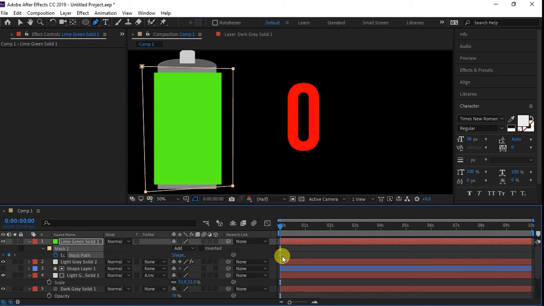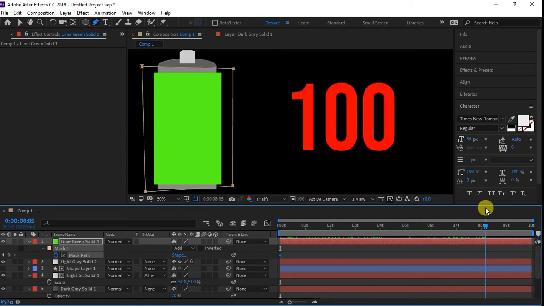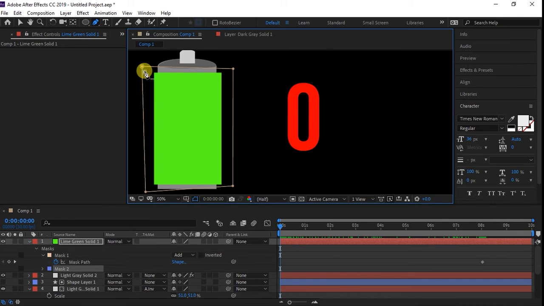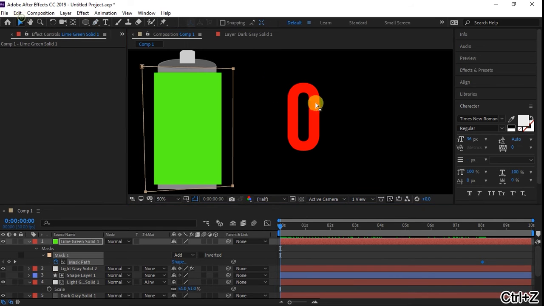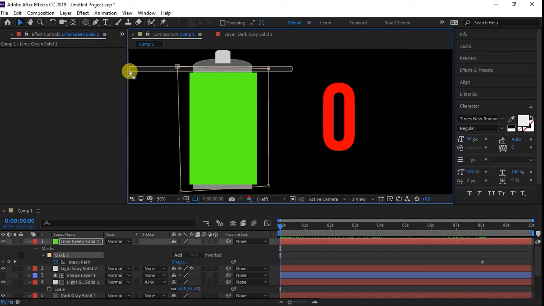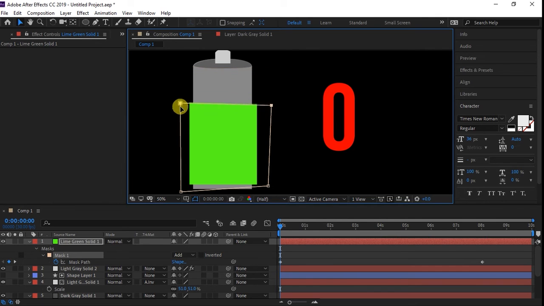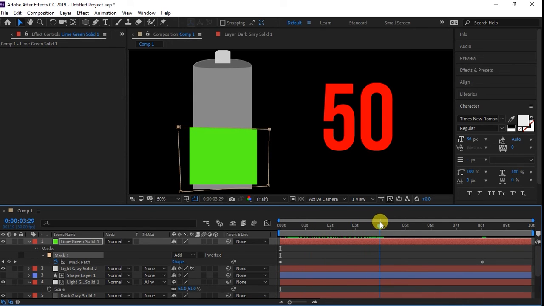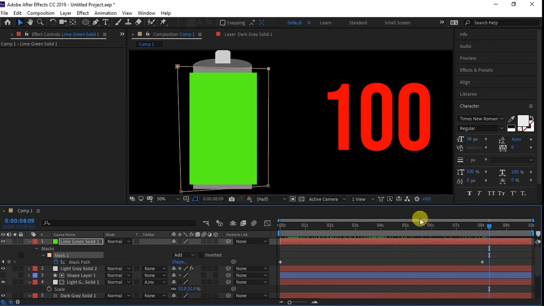So our first key is here, and now over time I am doing it opposite. Okay, so it is 100% here, so let it be 100% here, and when it is 0, let it be 0. Again a key is there, so select these two points and lower it down. Okay, now over time it will grow up, and you see it is 50%, and now 100%.